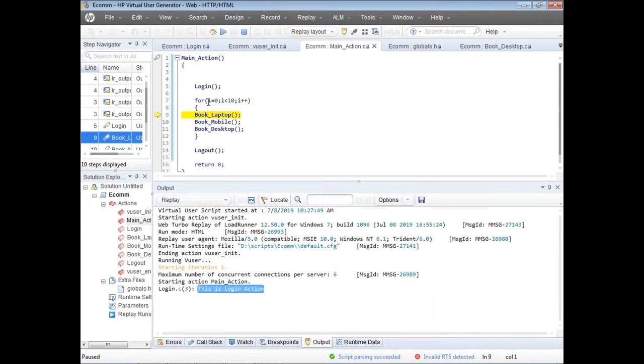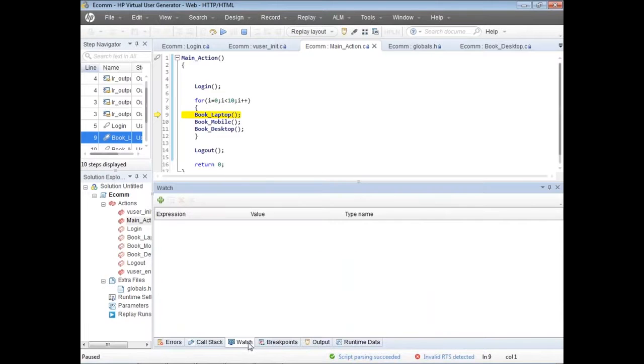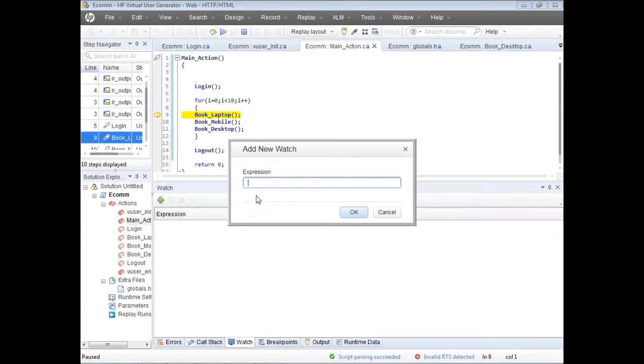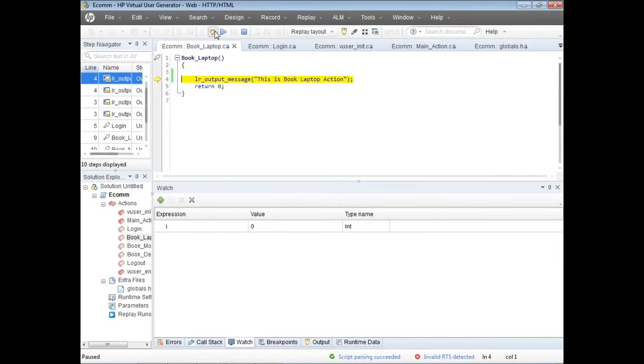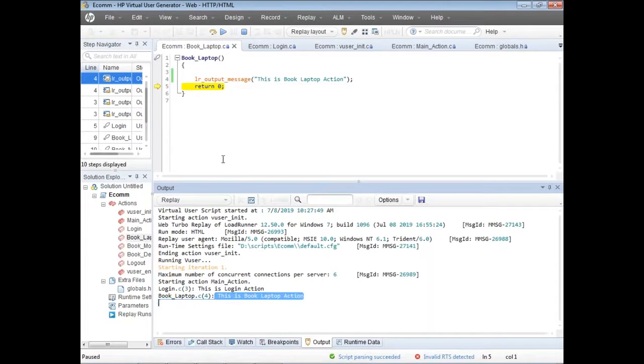You wanted to see the value of I, you can see it in the watch. So you can add I over here. Initially the value of I is 0, because that's what you said. So here I is equal to 0. Now it will go ahead and execute the laptop. You can see the output here. This is the book laptop action.